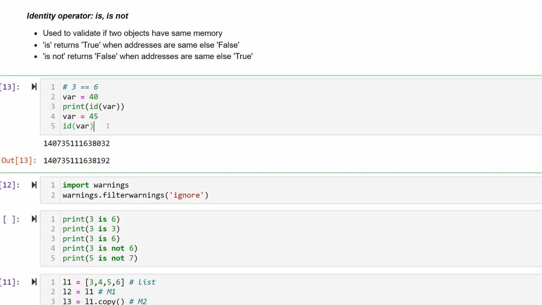What did I do? To a variable called var, I first assigned a value of 40, then I displayed its memory, and the memory is something like this. Do not go behind the number. Just see that you have something like this, which is certainly not equal to the second memory being allocated when I assigned a value of 45 to var. Now, I'll do one more thing.